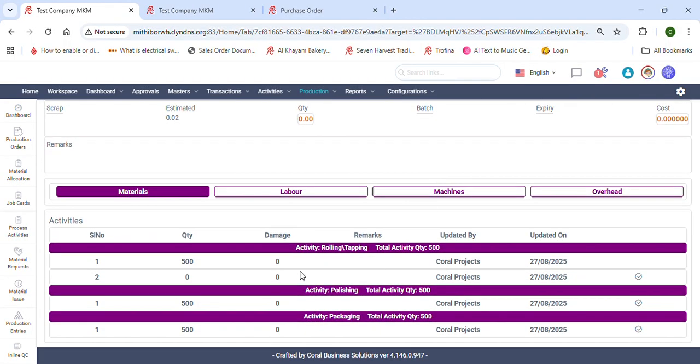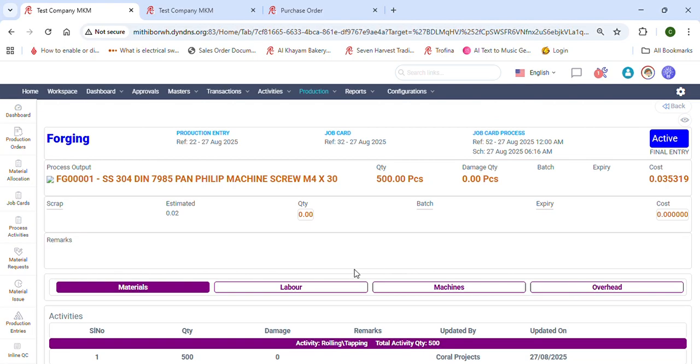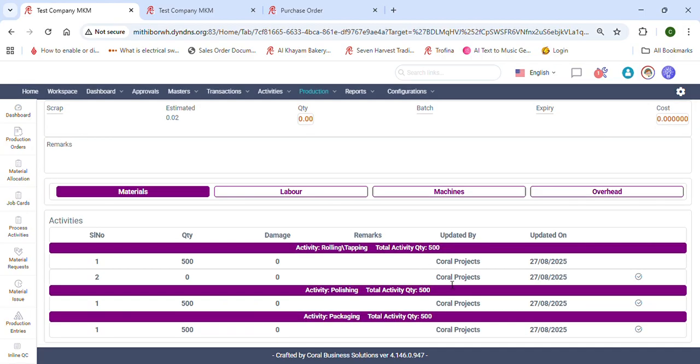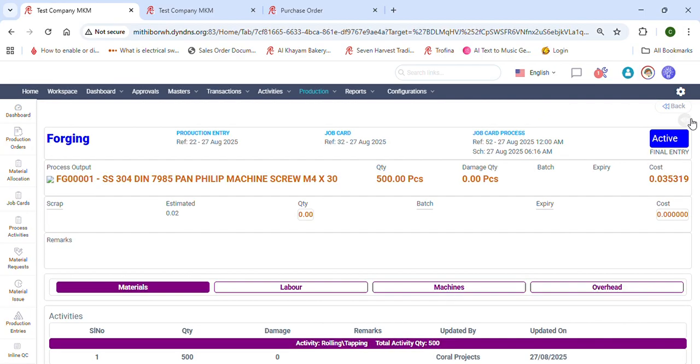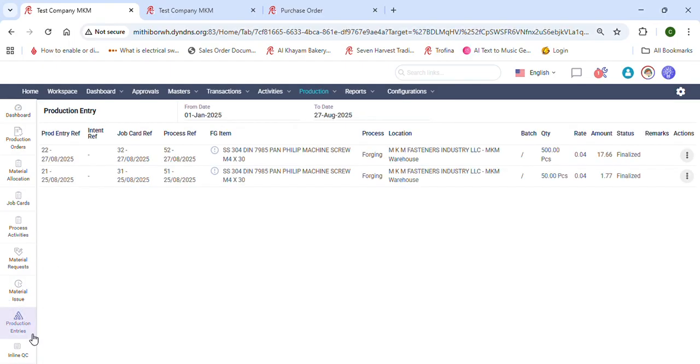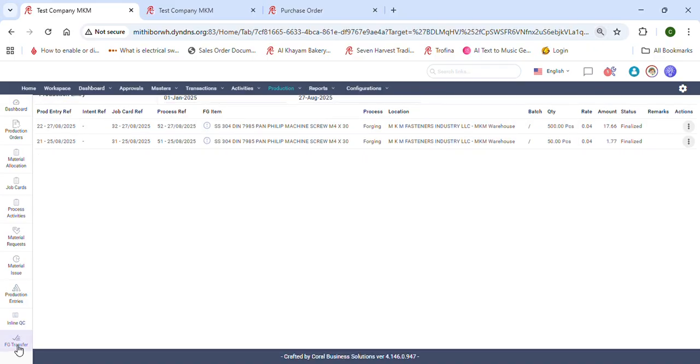We will go to the production entry. So you can see the production entry, 500 pieces. The rate is this. It's finalized. If you open this, it will open the job card as well. It will show all the details. So rolling, tapping, and polishing and packaging. What are the updates? Any remarks are there? Remark will also come. Any damage is there? Damage will come also. Updated by who? Updated this one, and that data as well for that particular production. If any machines and all are there, then it will also come here.